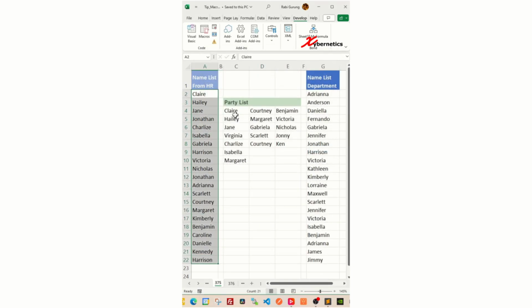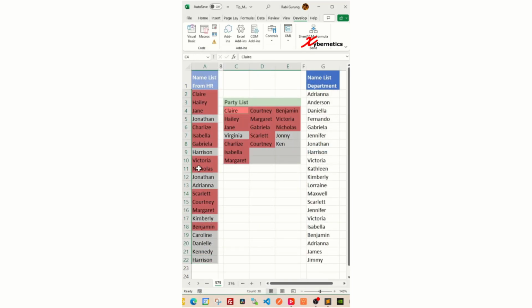To test, select both tables and press Ctrl H to highlight duplicate. If the name like Harrison isn't in both tables, it won't be highlighted. Press Ctrl C to clear highlights.